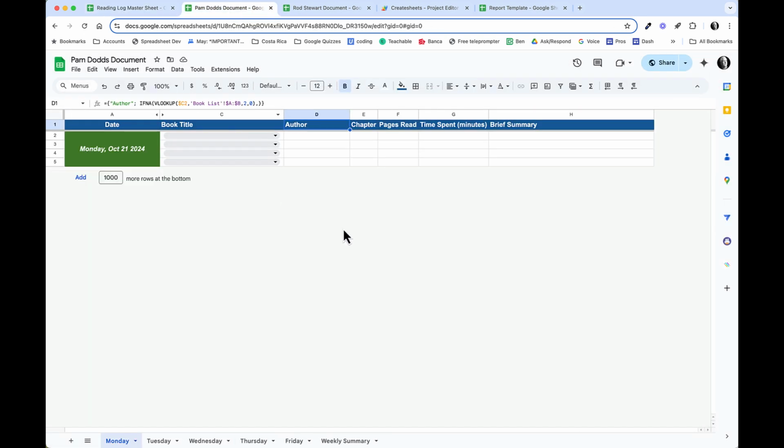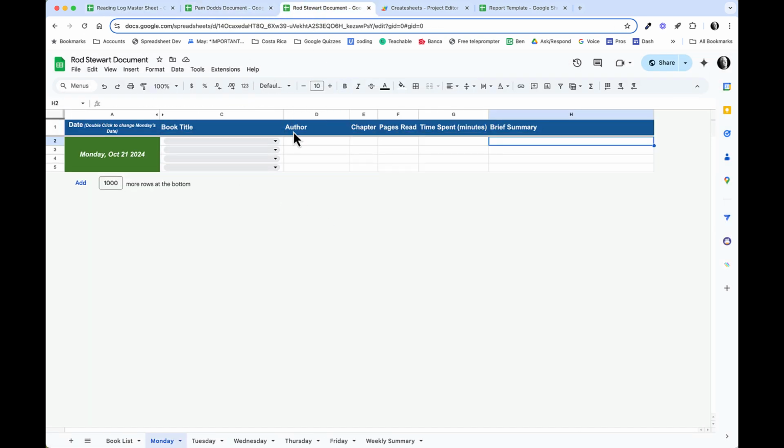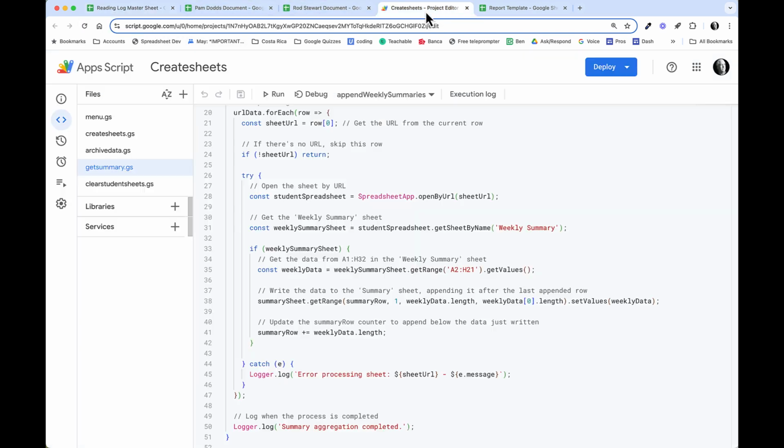And notice that data is gone from Pam Dodds and Rod Stewart. So the data has been cleared. The sheets are ready to move on to the next week. Let's take a look at that script and see what that looks like.